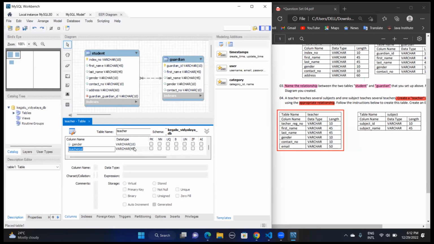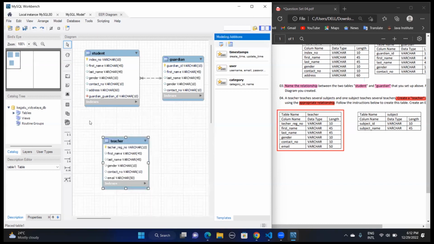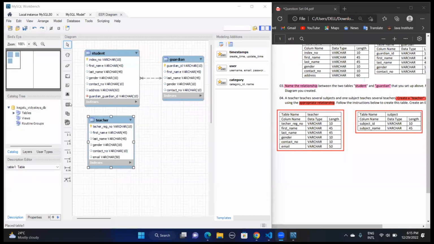Fifth one is contact_number. Data type is varchar and the length is again 10. Last one is email and the data type is varchar. Length is 50. We create the teacher table. Now we are going to create the subject table.